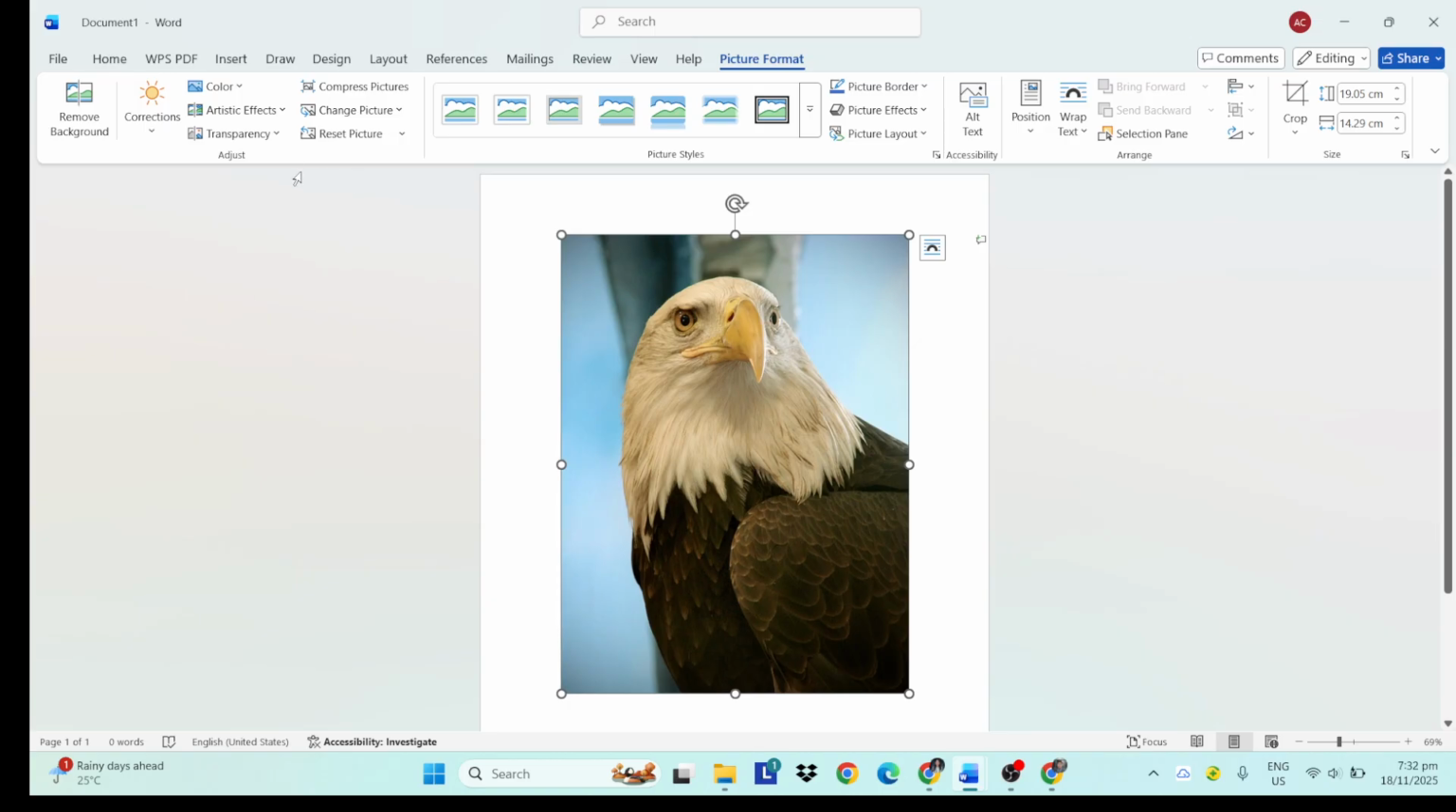Now look for the Picture Format tab on the ribbon. This tab is contextual, meaning it appears only for images. Go ahead and click it to reveal image editing tools designed specifically for pictures. Within the Picture Format tab, find the Adjust group. This is where Word keeps quick correction and effect tools.